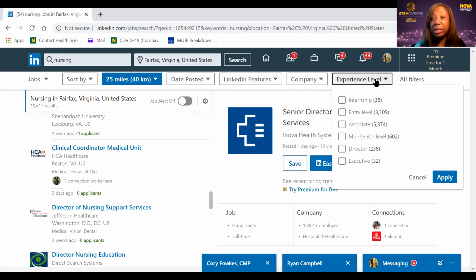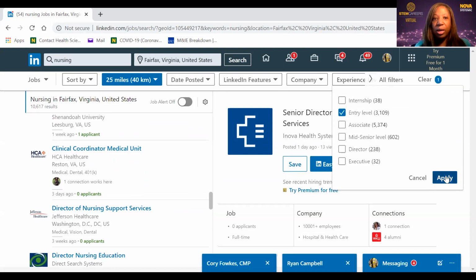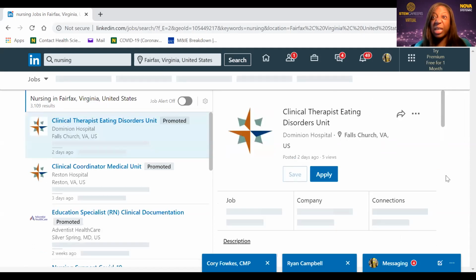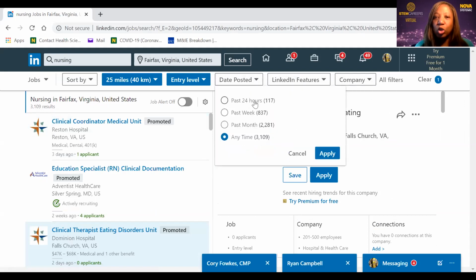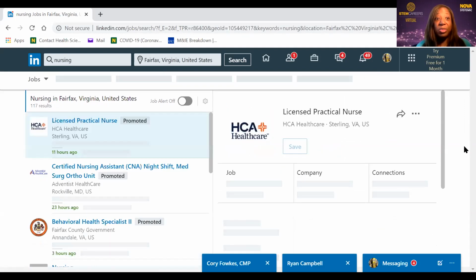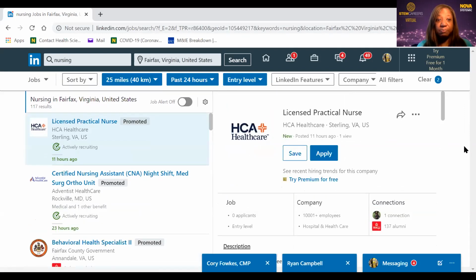You can also consider experience level. Maybe you want to look at entry levels. Now we're going down to 3,000 jobs instead of 10,000 jobs, because remember, that was a big area. And let's just look at the jobs posted in the last 24 hours. So now we've narrowed it down from thousands to 117.